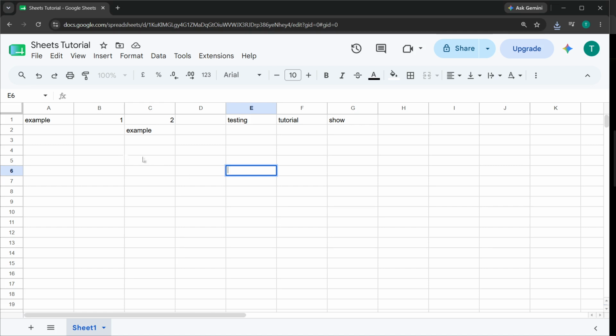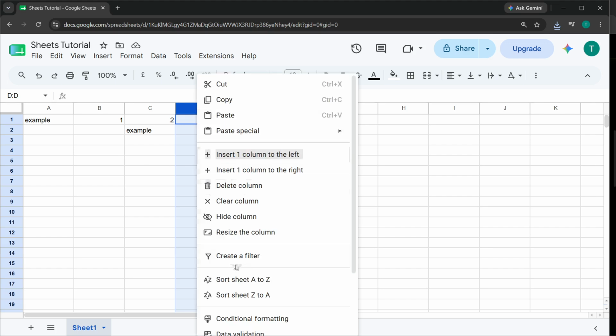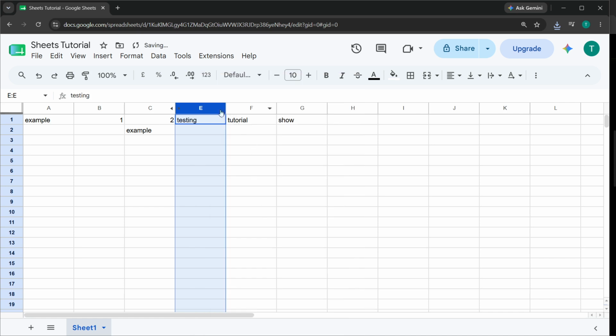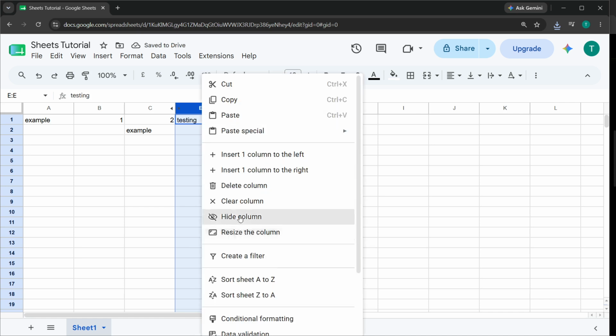To unhide columns in Google Sheets, look for the small double arrows that appear between the visible column letters where a hidden column exists. That arrow icon is the fastest direct way to bring a hidden column back.